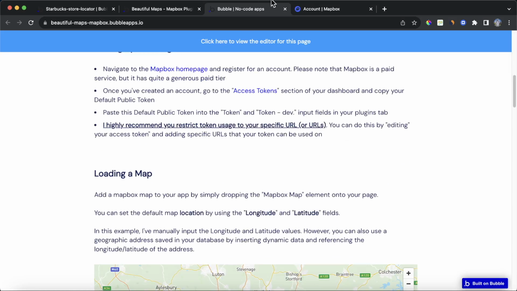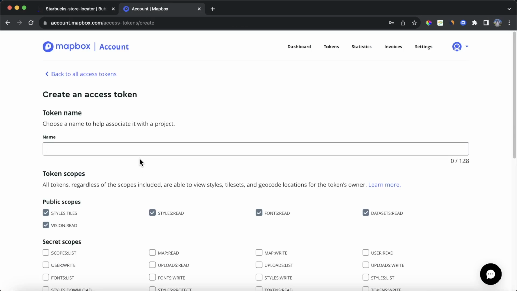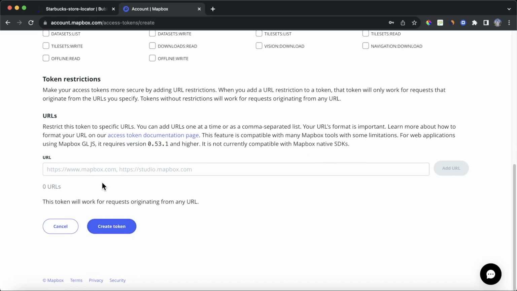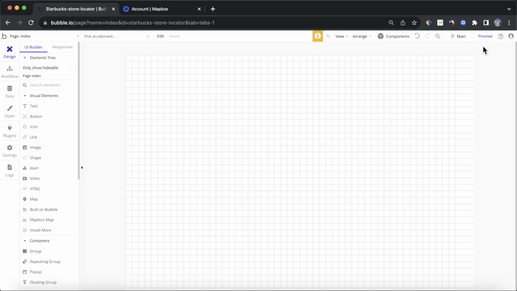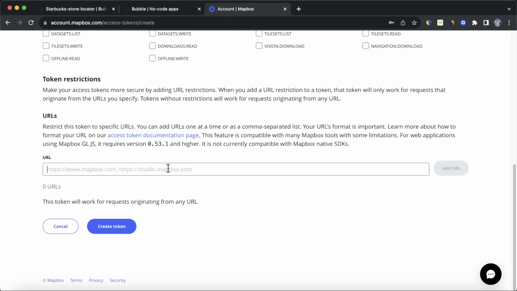So in order to get Mapbox talking to our Bubble app, we're going to create a new access token. I'm going to call this Store Locator Demo. And then really importantly, before clicking on Create Token, I want to limit this token's usage to the specific URL that I'm going to be using for my store locator. So if I go to Preview here, you'll see we have our address. What I want to do is take everything from this part of the URL and paste it into this section here. I want to add the URL, and now the token is only going to be able to be used on this specific web page.